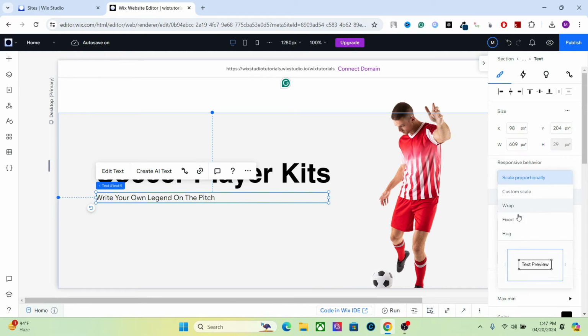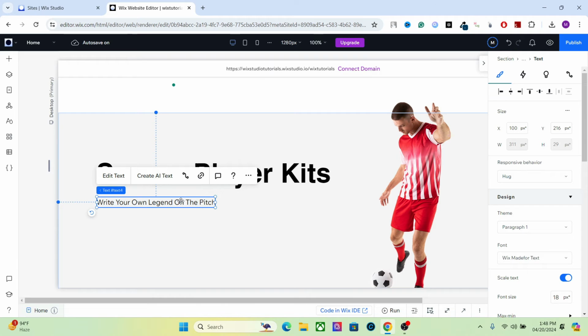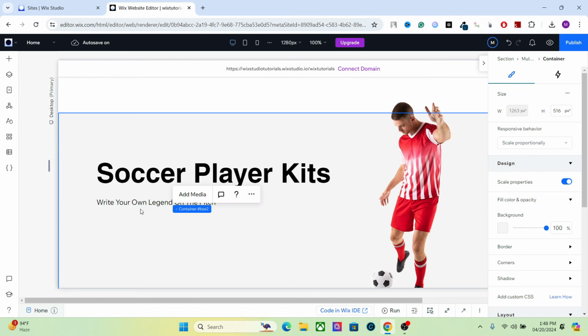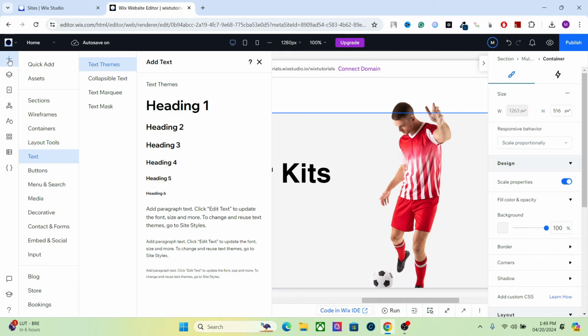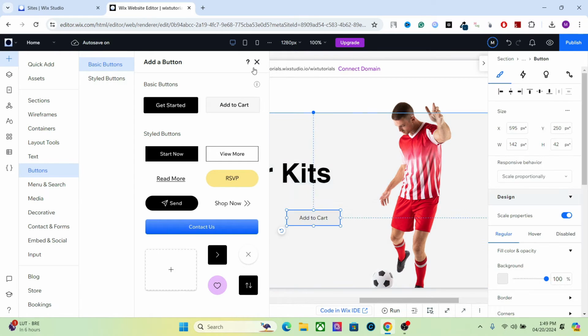Once again, let's change this to hug. By the way, this responsive behavior will be really helpful when you optimize the design for mobile devices. So make sure to use the right settings. Now let's add a button as well. So go to buttons and add a basic button here.